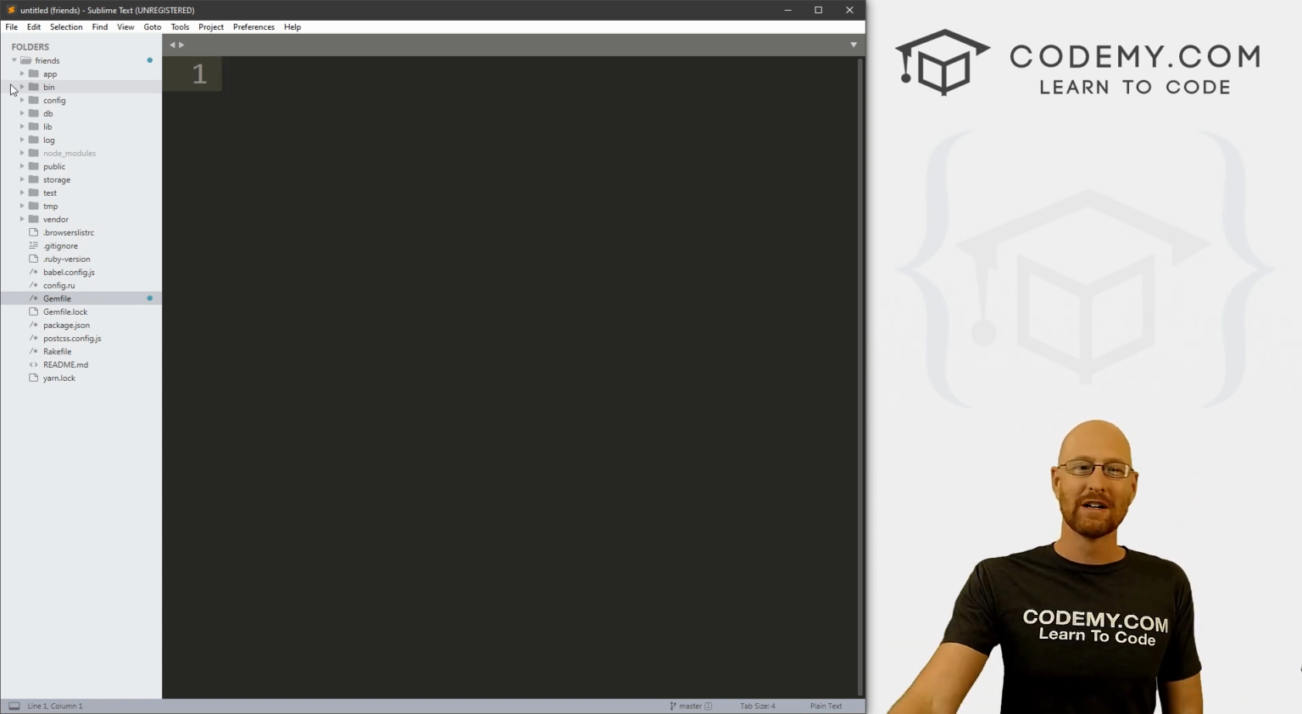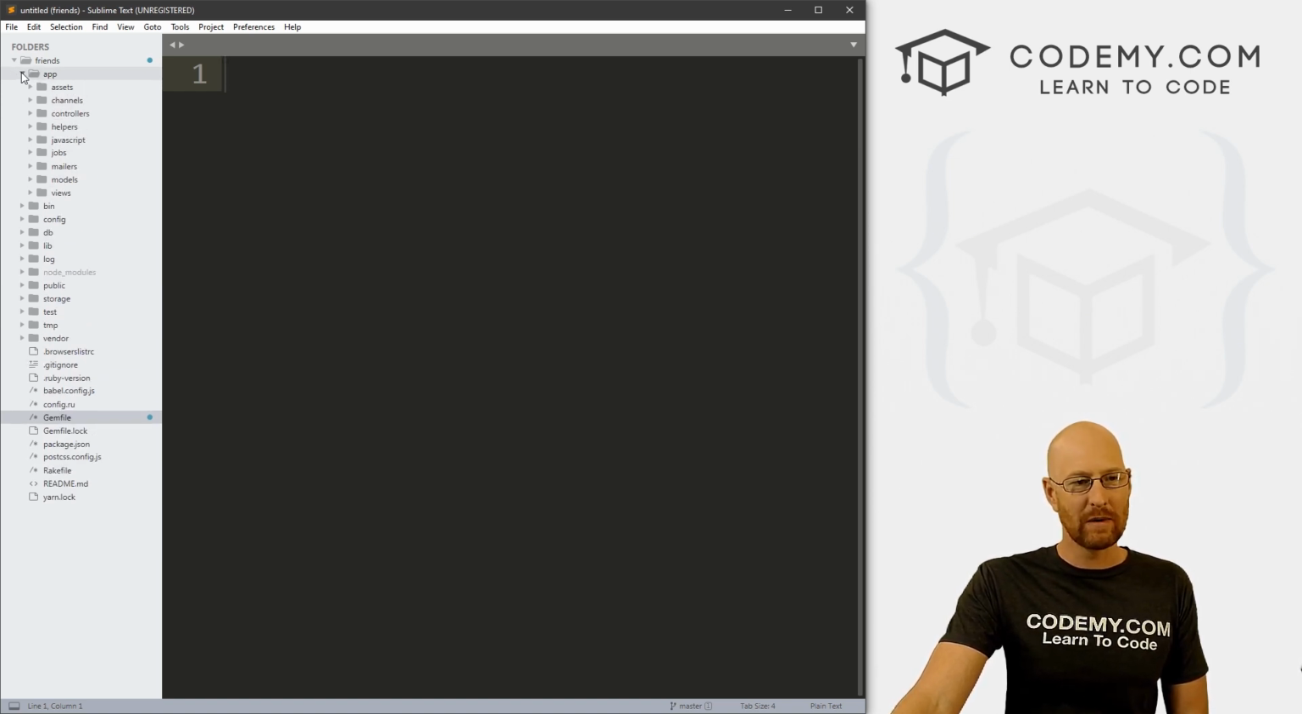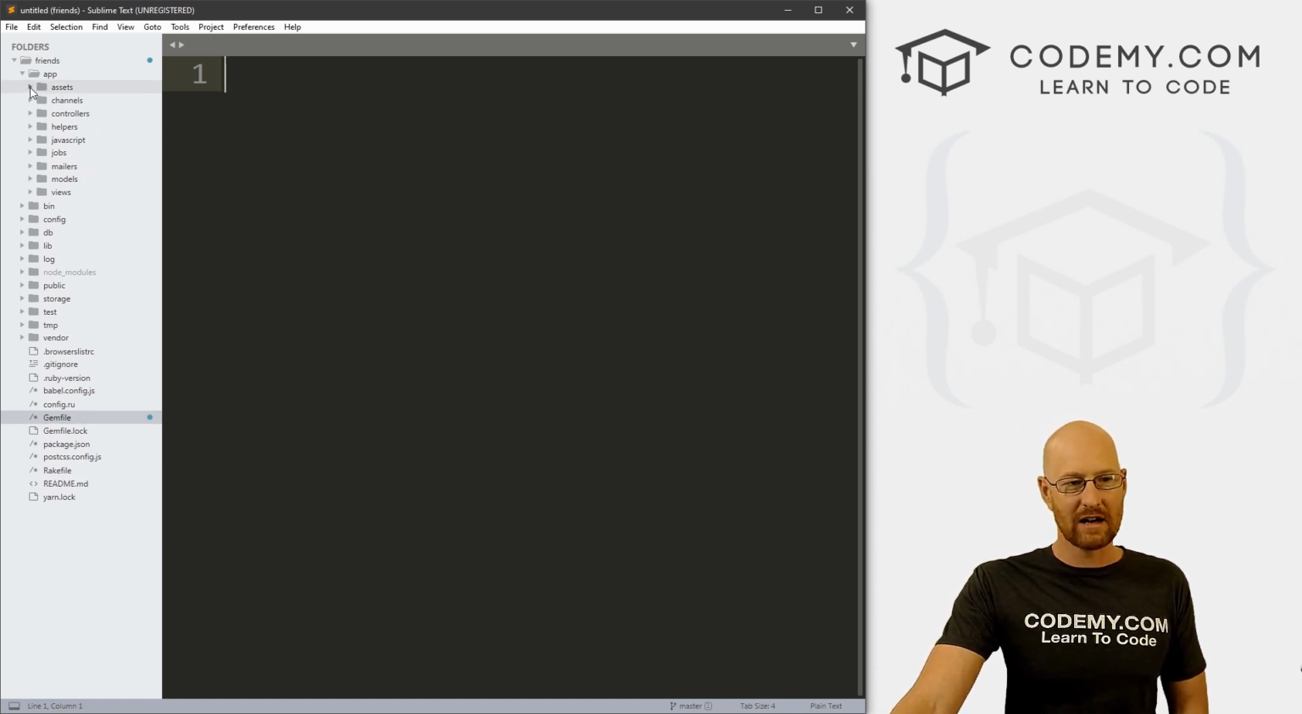Don't be overwhelmed. There's only a few things we really need to focus on. So let's just start at the top. This app directory, we do a lot of stuff in this app directory, and we can click on it to expand it. Here we have assets. These are things like CSS files, JavaScripts, images, things like that. So when we need to do that, we'll work in that directory.